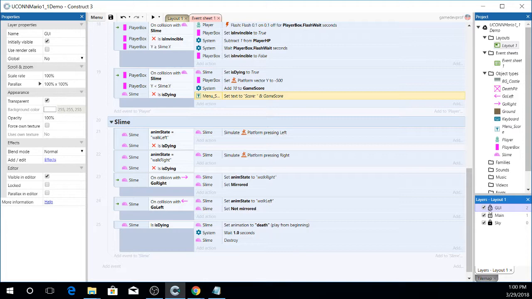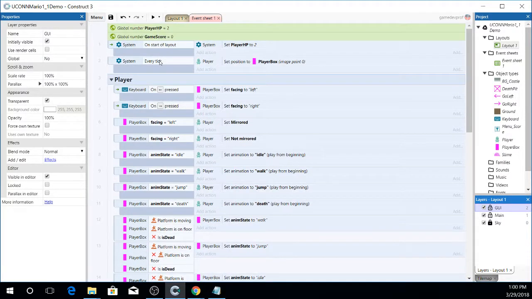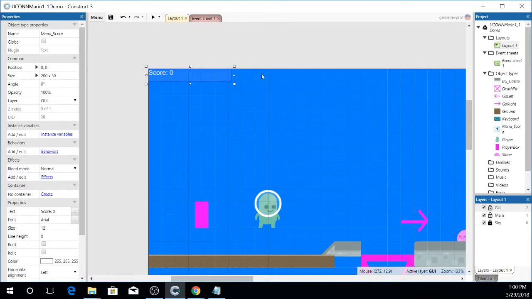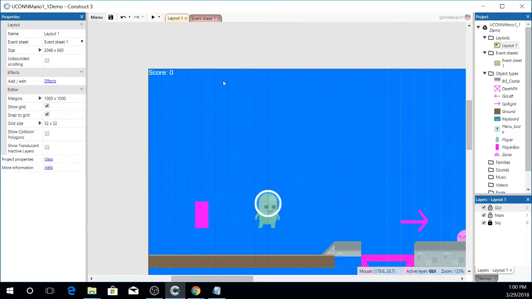We can lock the layer. Well, actually, you know what? Let's do a timer first as well, just so that we have the timer on there. I forget, let's say maybe it's 300 seconds or something. I'm on the GUI layer still.